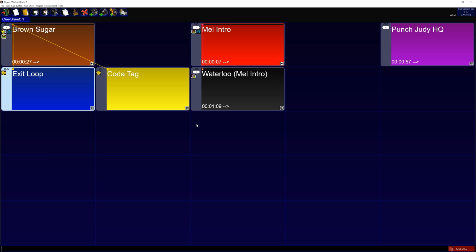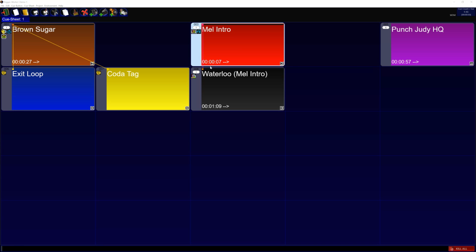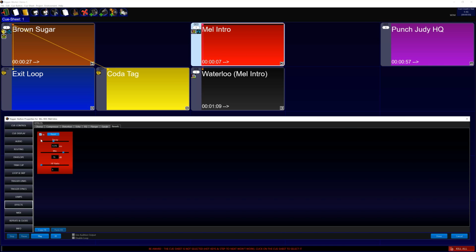Okay, I now want to talk to you about trigger syncs. Now I've got a voiceover here and a Waterloo track, a piece of music here. What I want to happen is when I play this voiceover, at a certain point just before the voiceover ends, I want it to fire this music. So we'll look at the button properties for the voiceover. We'll open up the button properties form. First of all, you'll see on the reverb page, I've got a little bit of reverb added to make it sound a bit more lively.